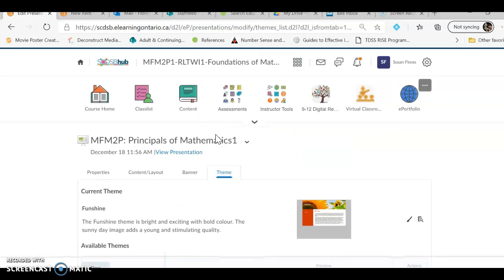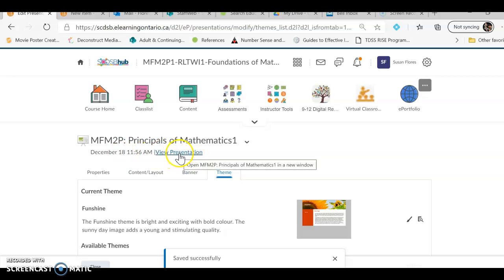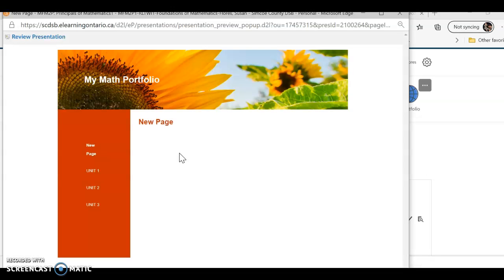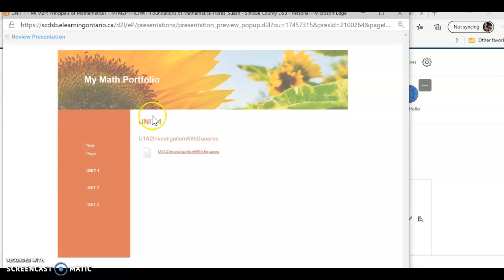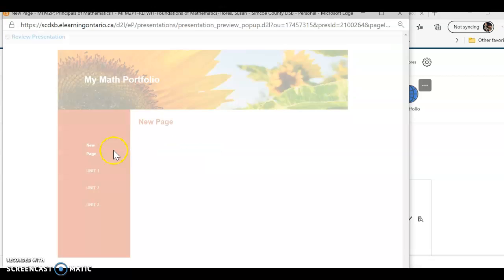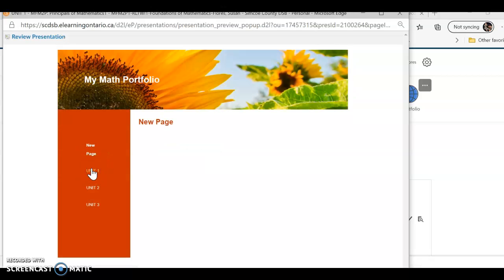Just to give you an idea, so now if I want to view my presentation at any time, I can click on it. And voila. Now see the banner, it doesn't say banner, it says My Math Portfolio. And new page, we can get rid of this and fix it. But look, for Unit 1, this new page, the first one is obviously going to be your cover page, and we'll talk more about that afterwards. But Unit 1 will have all your components from Unit 1 activities that were ePortfolio.